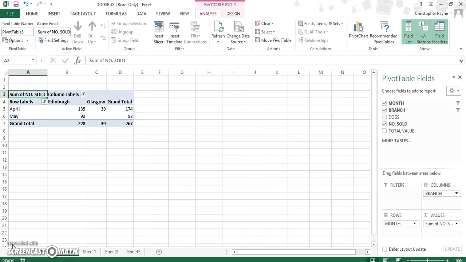So that's how we display one specific set of information. That was looking at data for Glasgow and Edinburgh stores for the month of May.